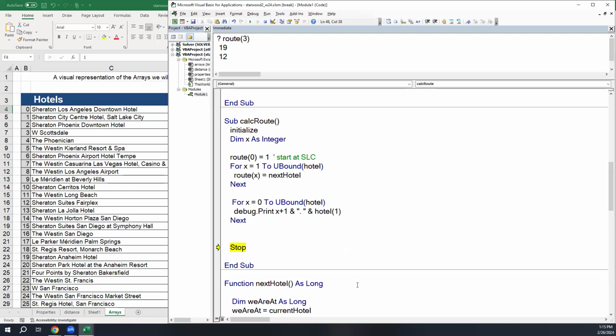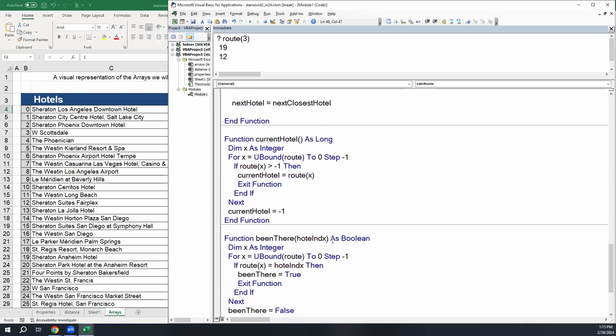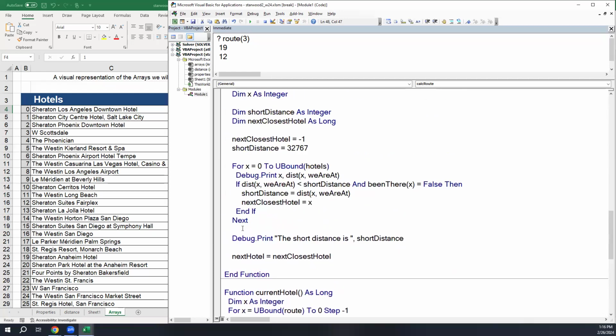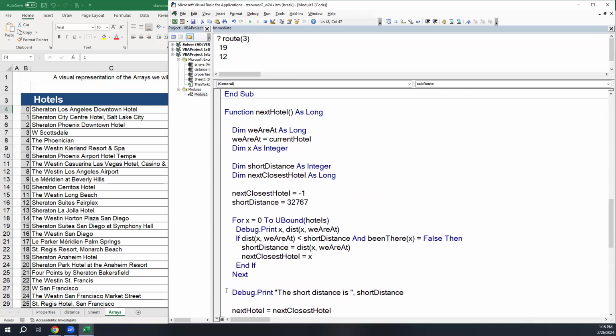So ultimately I want to say hotel 1 here the first time through, but the way I'm getting there is with route sub X. So the first time through here, route sub 0 is going to be 1, Salt Lake. Next time through, route sub 1 will be 7, Las Vegas, and so forth. So that should print off the whole route that I've calculated. Just want to go and get rid of my other debug.prints so that I don't obliterate my, I don't even remember where they were. Here we go, the short distance here. And here's where I'm printing the current one.